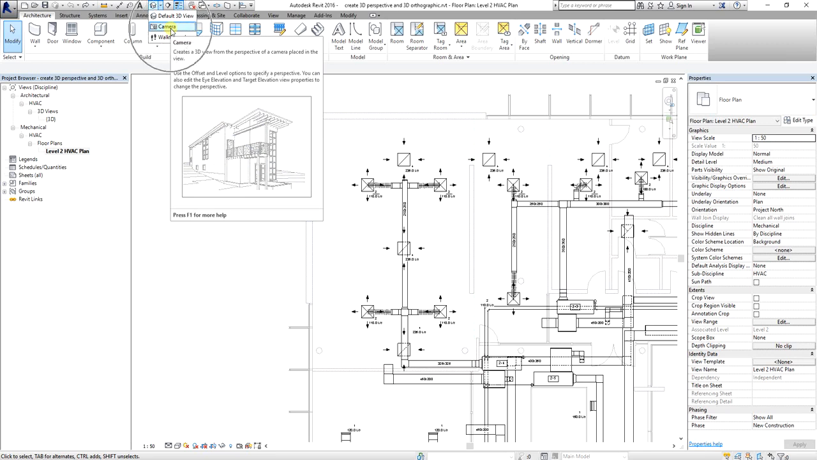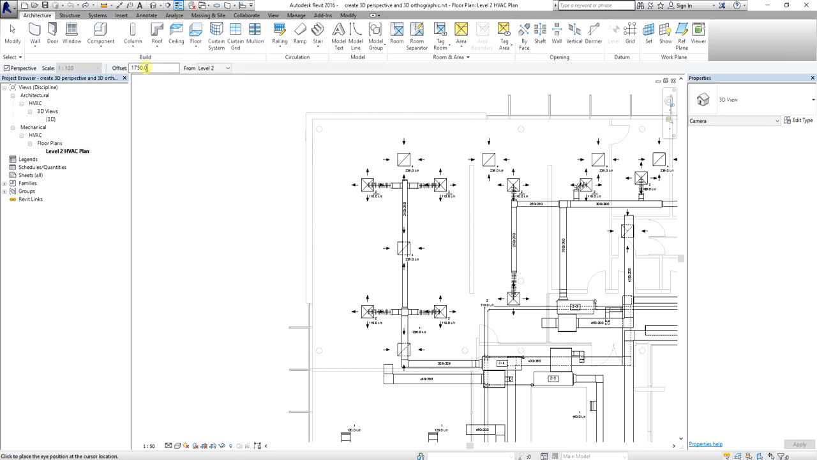So just select the camera, and then from here you can specify the height of your camera, the offset height from level 2, and just make sure perspective here is checked. If you want to change, let's say I'm going to change this to 1800. So I just type 1800. Then I'm going to position my cursor somewhere here on the upper left corner of the building plan. I'm going to click there to place the camera. This will be the camera location.